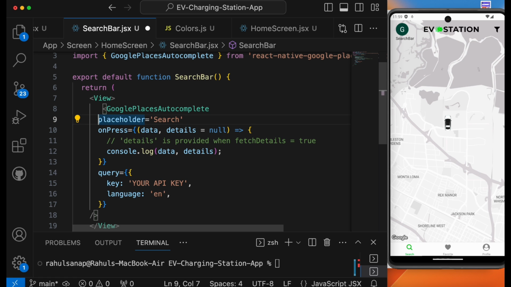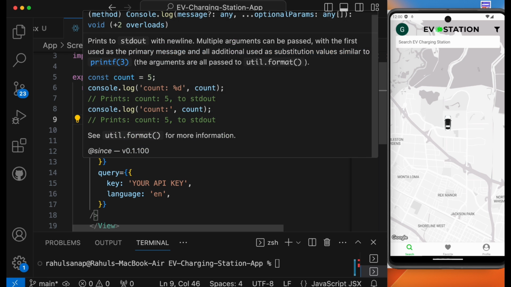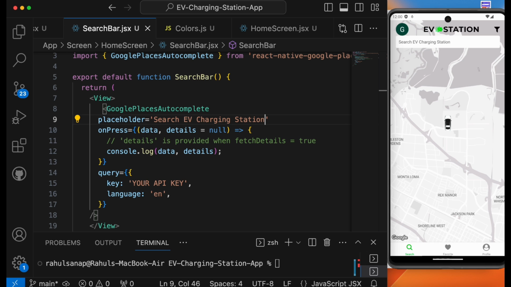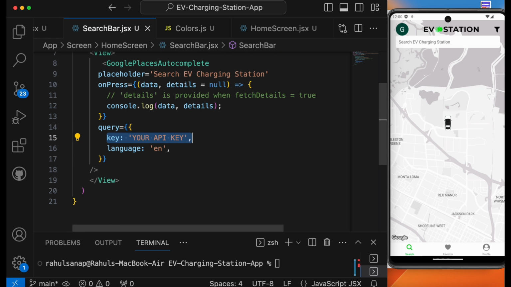Now here, a couple of things. First, let me save this one, and then you will see the search bar here on the screen. You can change the placeholder here, for example, EV charging station. If I save it, you see the placeholder changed. On press, when you select any of these addresses from the dropdown, it will return the value inside this on press event, and then you have to provide the API key from the Google Cloud Console. So the question is how to generate this API key.